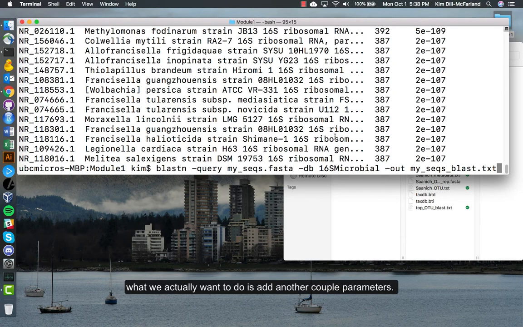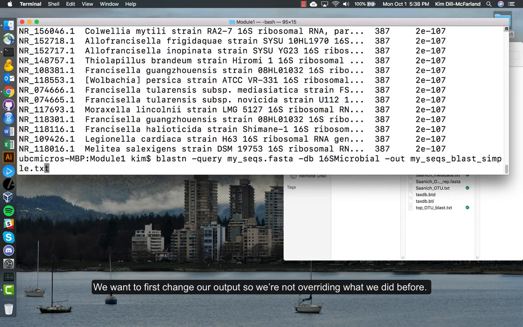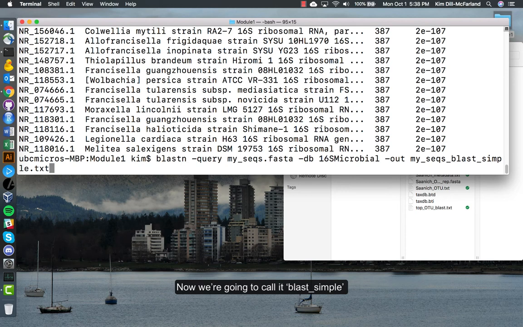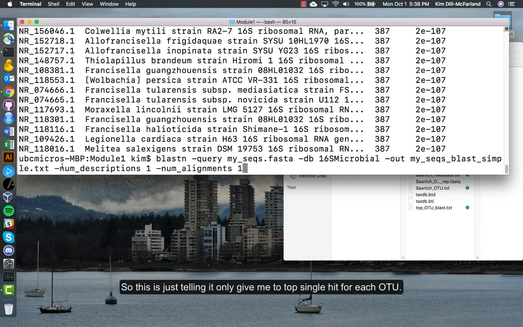What we actually want to do is add another couple parameters. We want to first change our output so we're not overwriting what we did before. Now we're going to call it blast simple. And we're going to give it the other options of the number of descriptions, our one, and then the number of alignments is one. So this is just telling it only tell me the top single hit for each OTU.